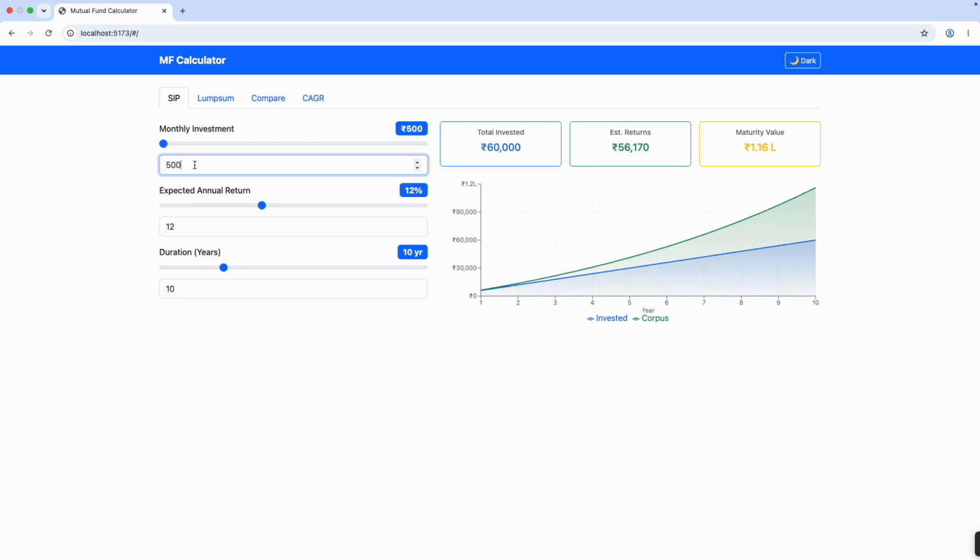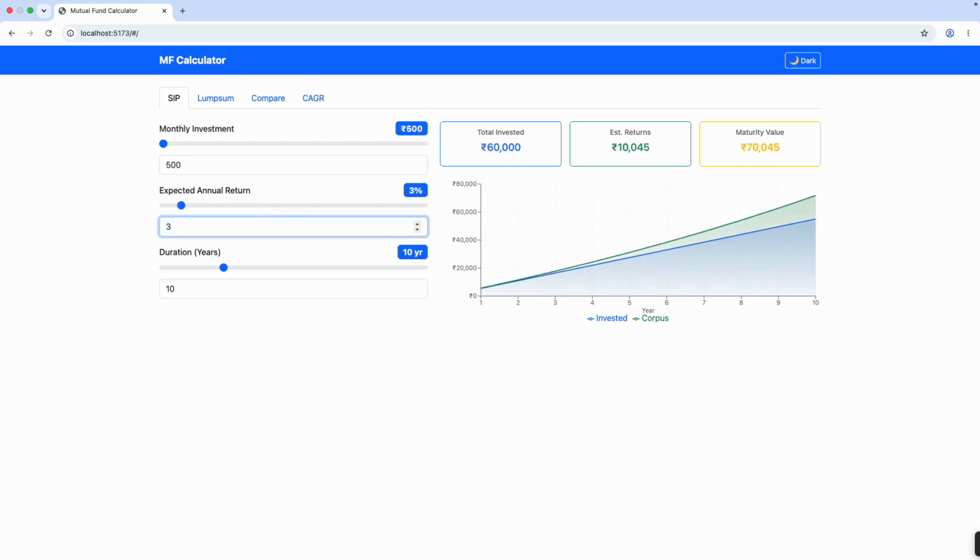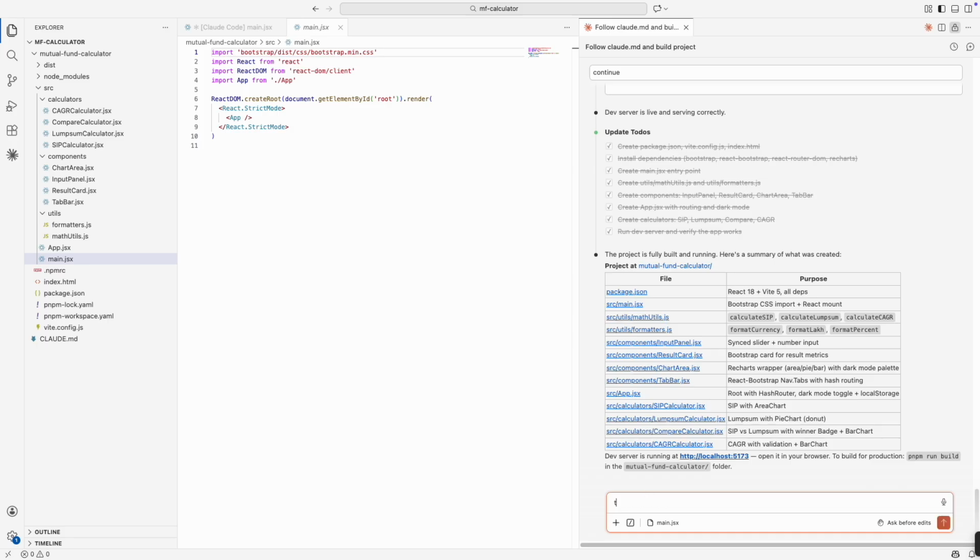Let's check the expected annual return field too. Same problem, backspace is not working. Let's get that fixed. We will ask Claude to make sure backspace works correctly across all the input components.